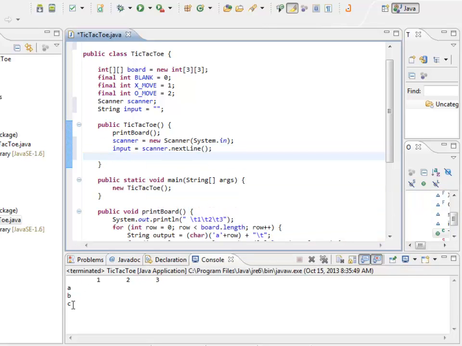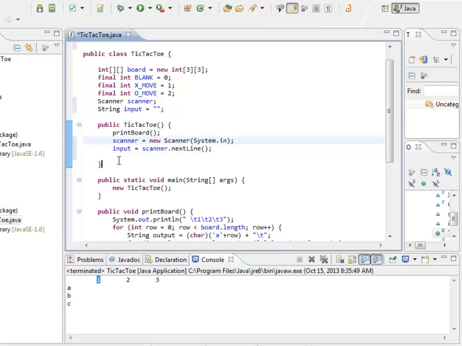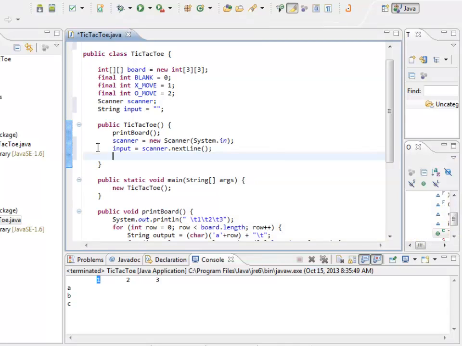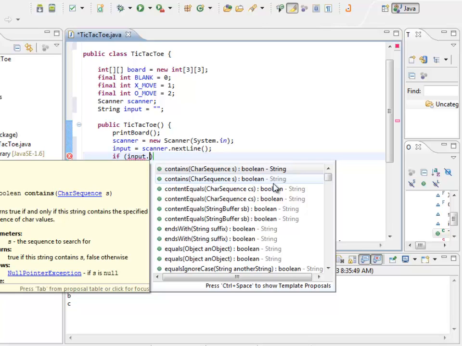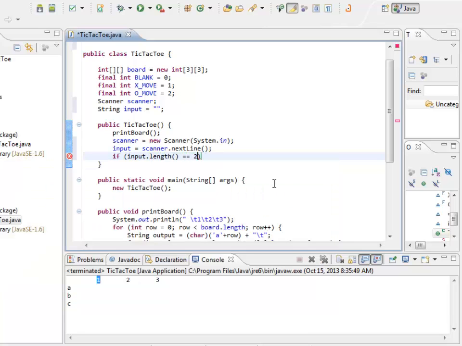So I'm going to make sure that the thing they typed in is exactly 2 letters. So an A and a 1, for example. So if they put in like A, then it's going to not accept it, but it won't break the program. So I can actually check the input's length by actually saying if input.length is exactly 2.